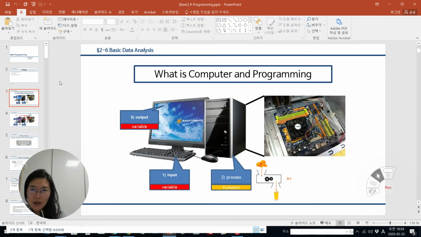Chapter 1, Introduction of R. What is a computer and programming? As you can see on the screen, computers are around us. Using a computer, we can make our own report and make something and search items based on our interest. But what is happening inside of a computer? If you look at the computer, we can check the monitor, keyboard, mouse, and the big desktop. Using the keyboard, we can input our data into the computer.